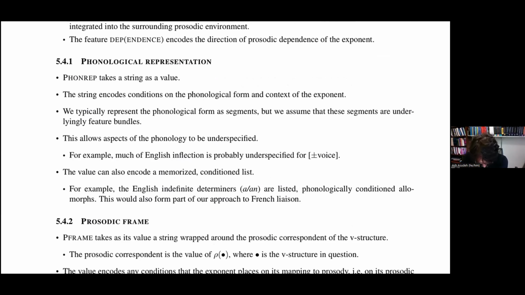Okay. So what's phonological representation good for? Well, it allows aspects of the phonology to be underspecified. For example, much of English inflection is probably underspecified for plus minus voice.